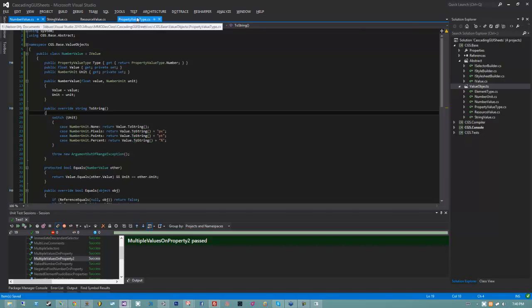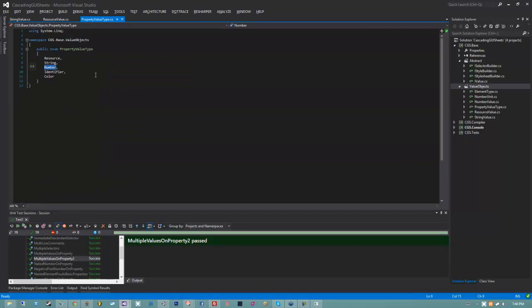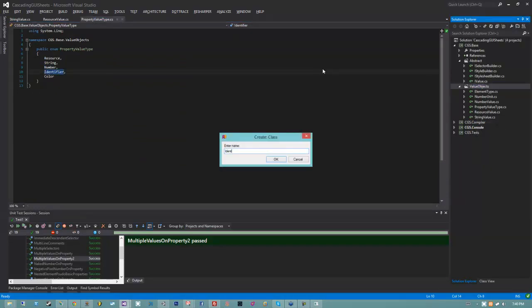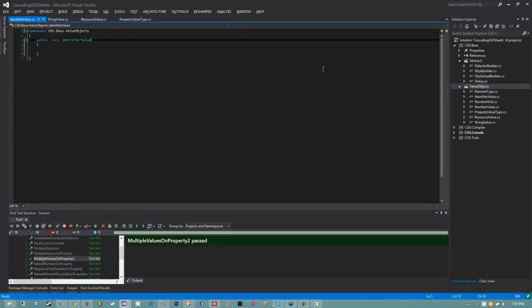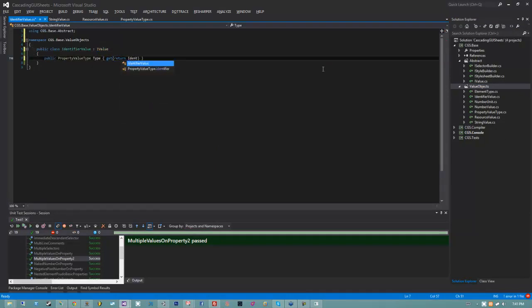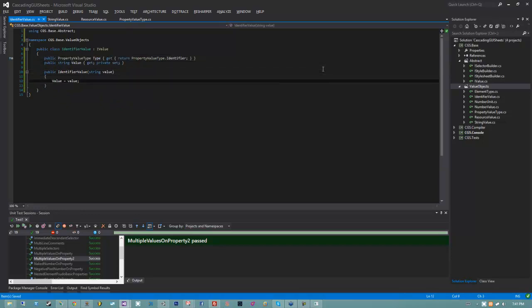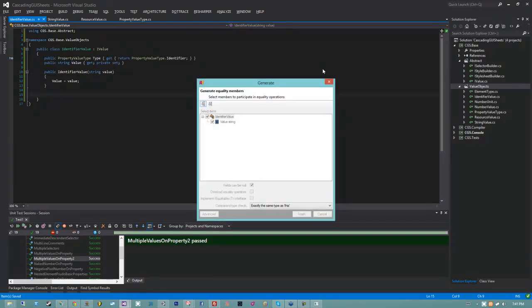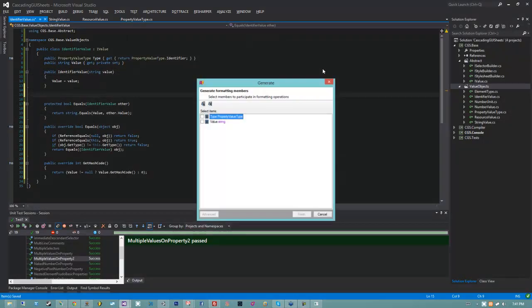Okay, so we have our number values, string values, resource values. Now we need identifier values. Those are going to be very easy. An identifier value is simply going to return identifier as its type, and it's going to take in a string value. There's not a whole lot else to say about this.